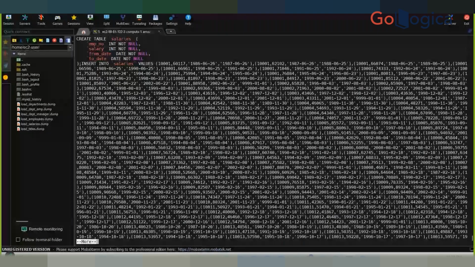Create table salaries. Okay, VA and change the name as salary. Instead of salaries, change the name to salary. Open that file, rename salaries to salary and then try.